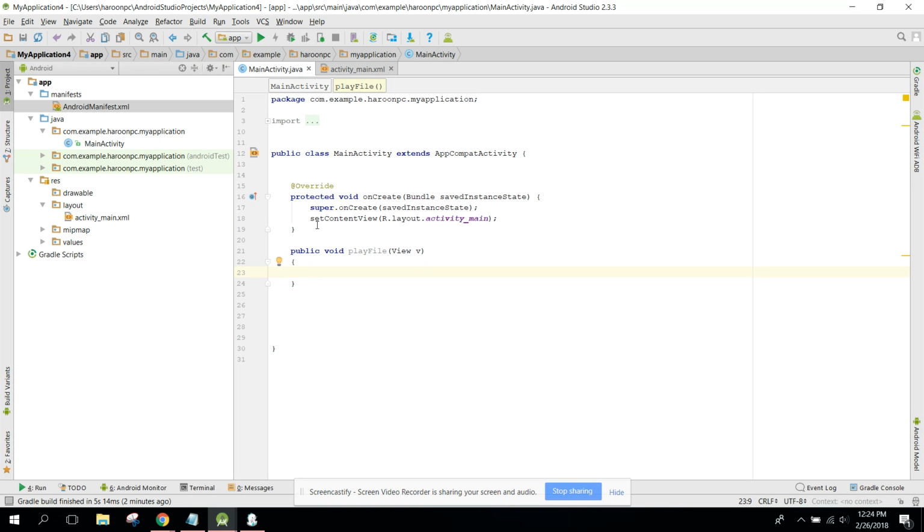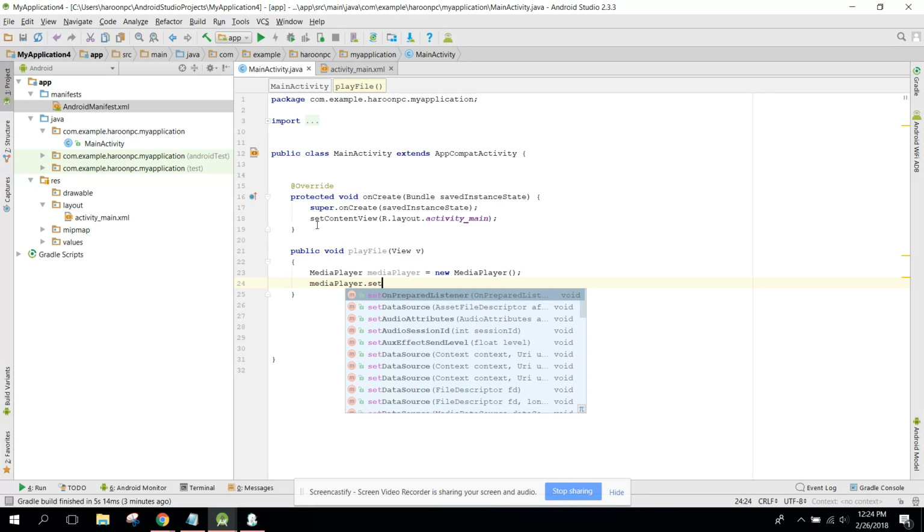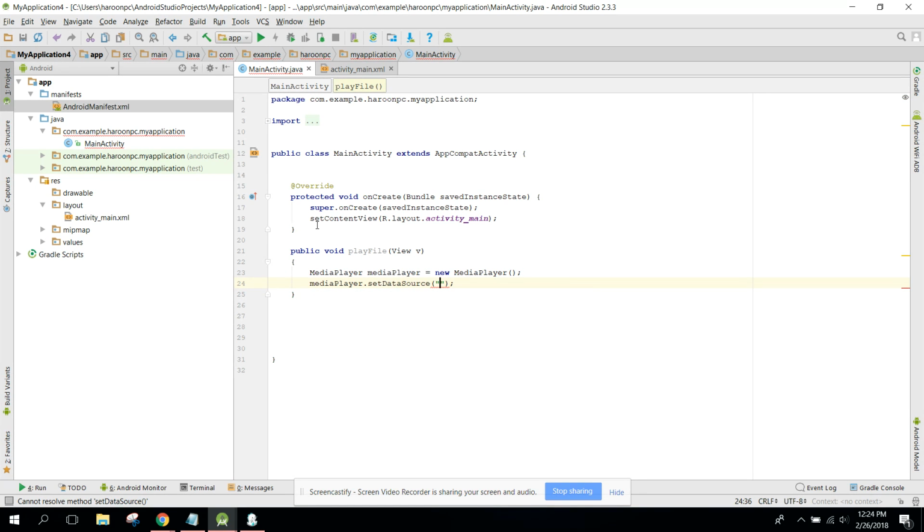Alright, so guys, in here we need to use media player. New media player. And after that you need to set the data source. So you can say media player dot set data source, and in here you need to provide the link of your mp3 file. I will do that in the last.